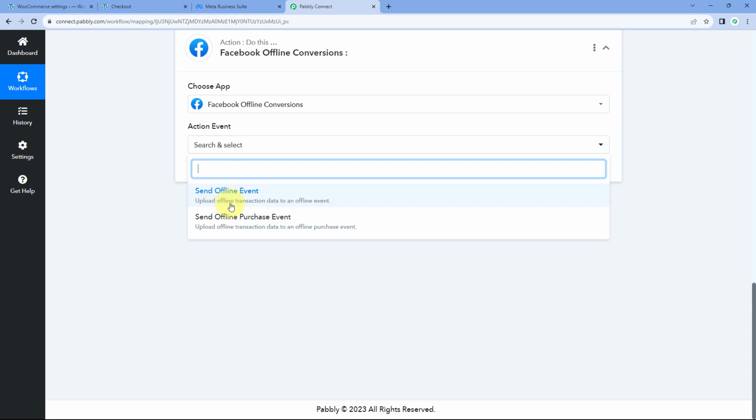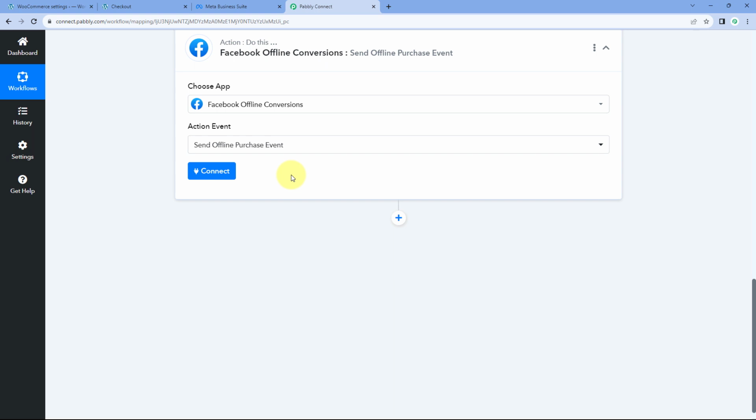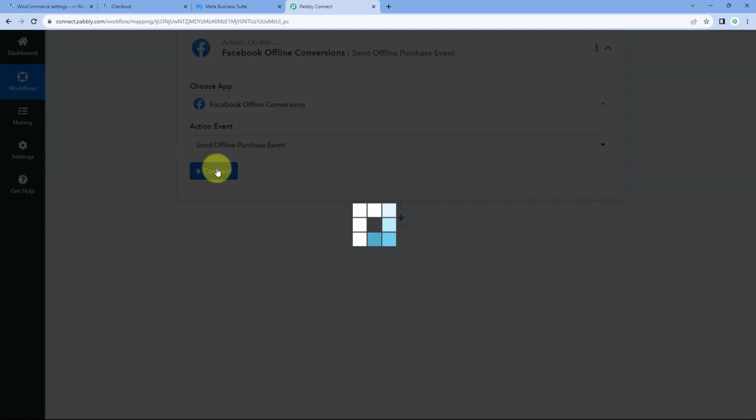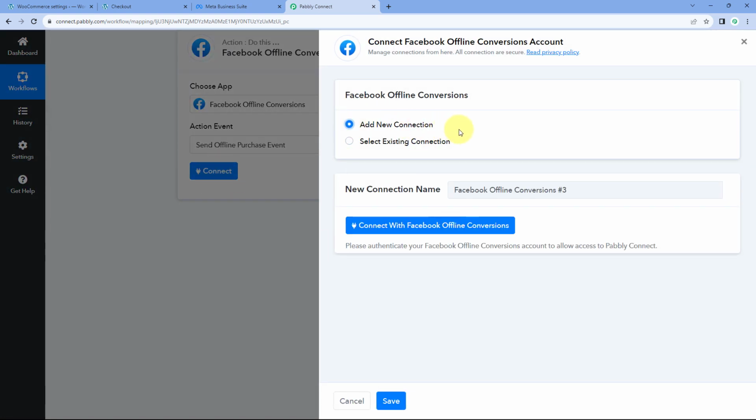But right now, because we are sending the purchase event conversions to Facebook, that's why I will be selecting send offline purchase event over here. The rest of the process stays the same. After selecting your action event, just click on this connect button and then select add new connection over here.